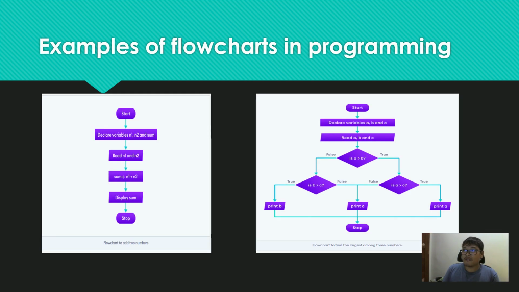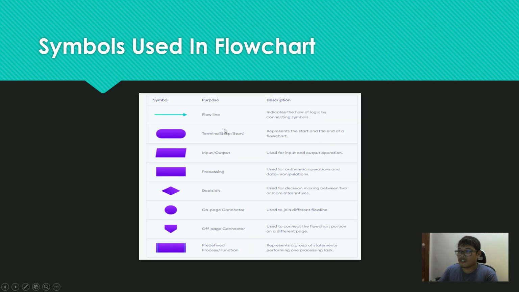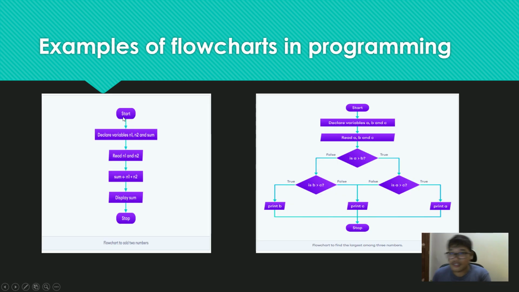These are examples of flowcharts in programming. The first is the flowchart to add two numbers. First is the start, which represents the start and the end of the flowchart. Second is the rectangle, the process: declare variables number 1, number 2, and the sum, which is number 1 plus number 2. Sum is displayed. The second is the flowchart to find the largest among three numbers.